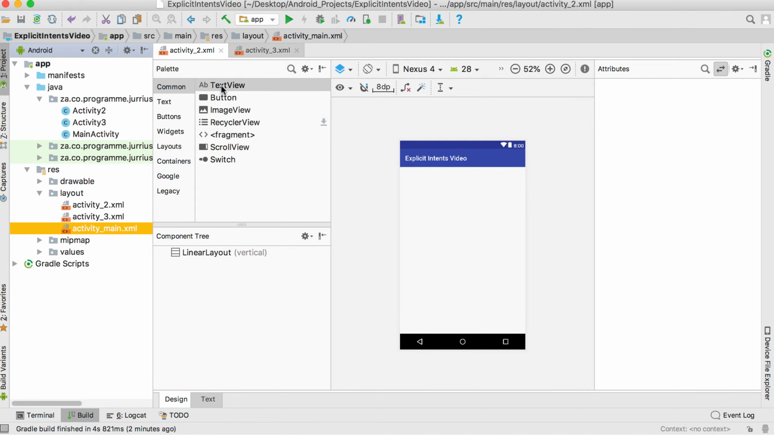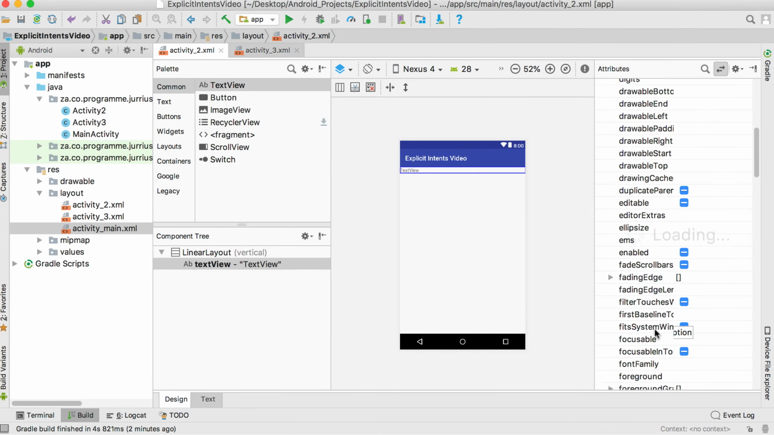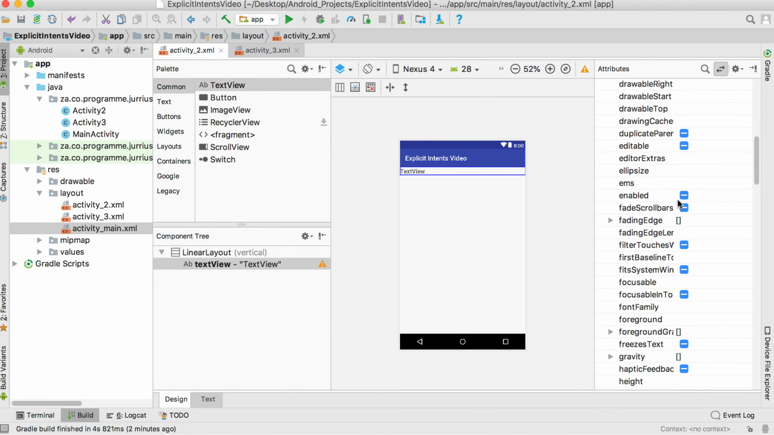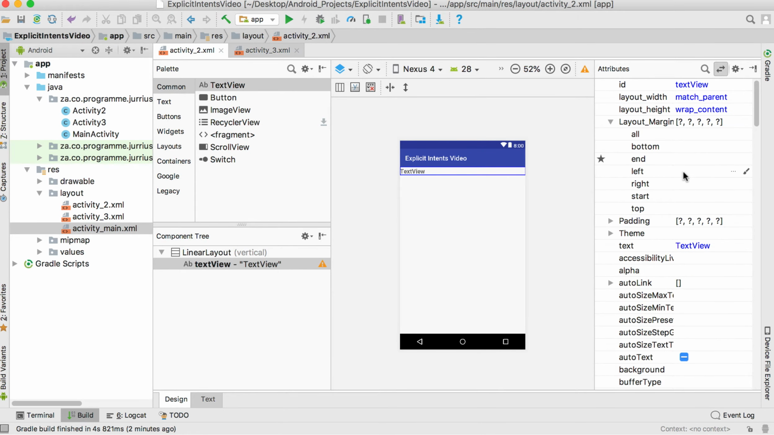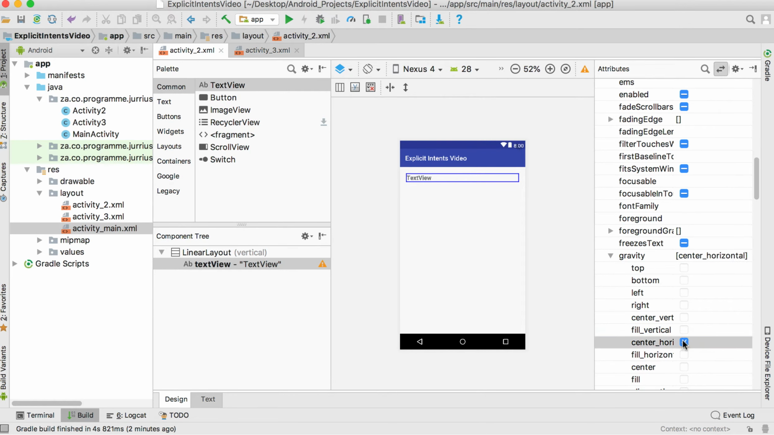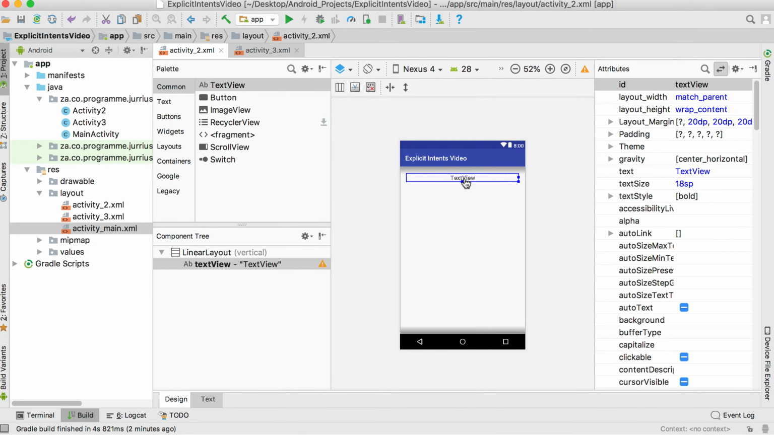Okay, so what we want to do here is to just drag in one text view. And what we can do is to go to the bottom and set the style of that text view to bold. And let's maybe make the size 18. Okay, and then let's go to the top. We'll set a margin on the left 20, on the right 20. Move it a bit from the top, let's say 20 as well. And then maybe we can also set the gravity property to be center horizontal. So basically what we want to do here is to welcome the user to this new activity. So let's do the text there and say welcome to activity 2, just to see that we can arrive at this second activity.